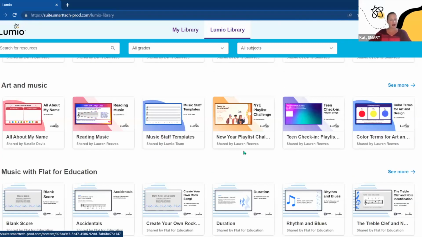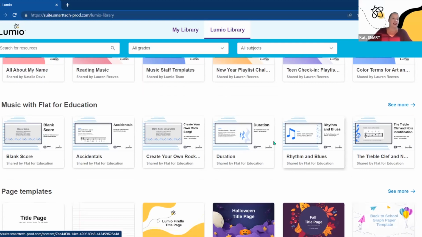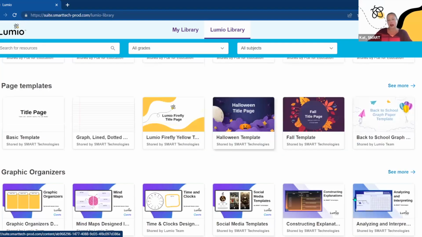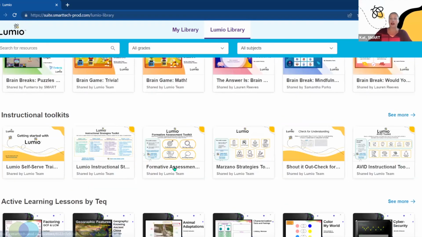With my music, I know we saw some rhythm. Oh my God, rhythm. We have art and music, but we also just recently partnered with Flat for Education, where you can actually build a song within the program, which is really cool. And then tons of graphic organizers. There's some great ones for secondary levels in here. And then some instructional toolkits.